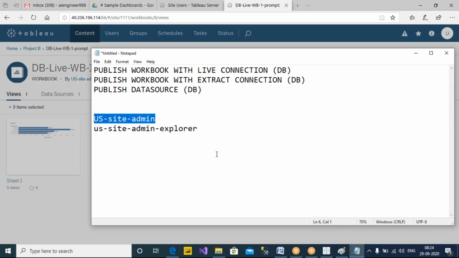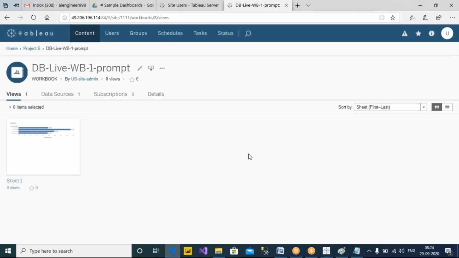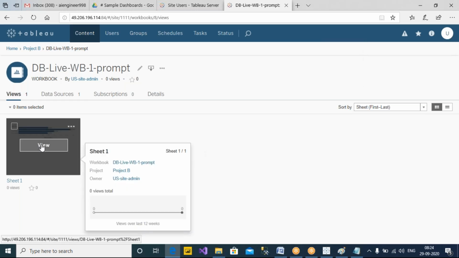How did we publish the workbook? Using the site admin. Yes, can the site admin publish the workbook? Yes, there is no problem. It says complete, isn't it? Yes, it is a prompt. Now which user did I log in as? I logged in as administrator. That's fine. So click on view.